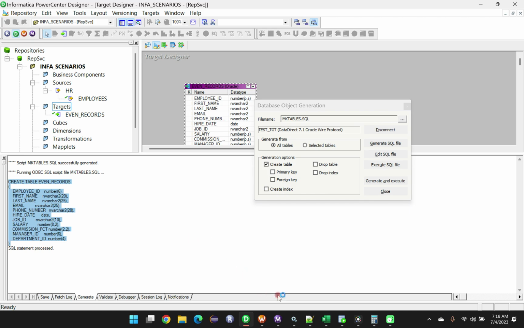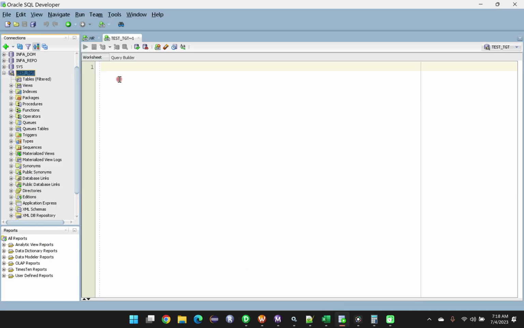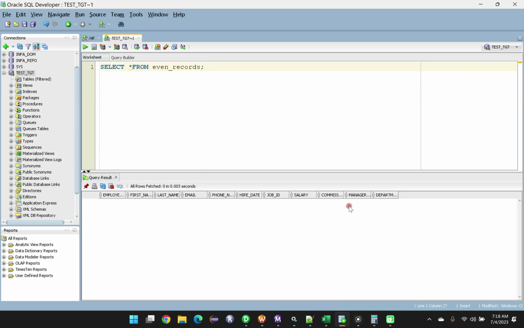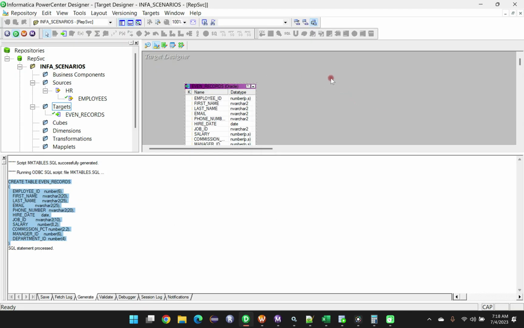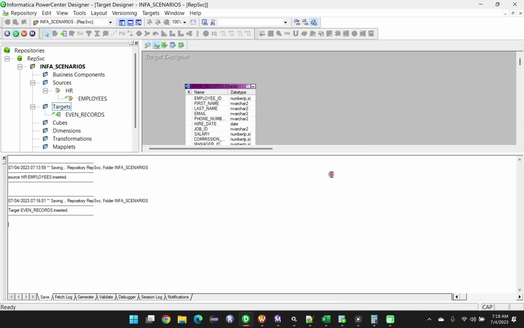Okay, so go to the database. First we need to test whether this table is created at the database level or not. See, even records, right? Click on enter. Now see, the table structure is created. Same way, I will create the odd records table also. Just click on save.